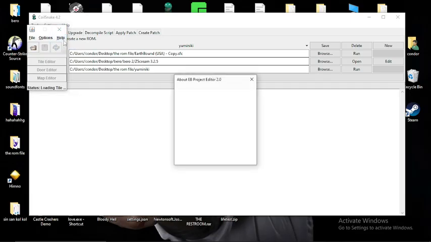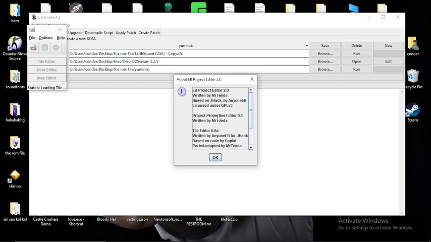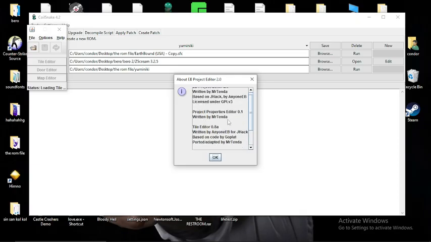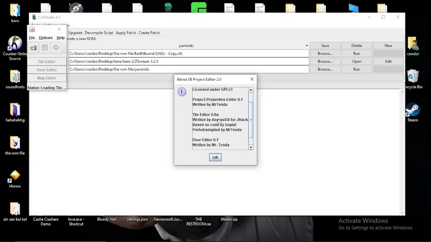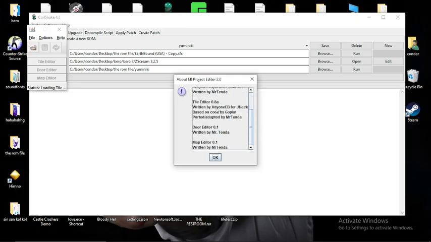It's made by Jeffrey, I think, or Tomato, I'm not sure. Written by Mr. Tenda, of course. He also made CoilSnake, I think. Yes, he made CoilSnake. Based on JHack or PKHack by anyone EB. Licensed under GPLv3. Project Editor Property 0.1, written by Mr. Tenda. Tile Editor 0.8a, written for JHack, based on code by GoPlay, ported and adapted by Mr. Tenda. Door editor written by Mr. Tenda, as well as the map editor.